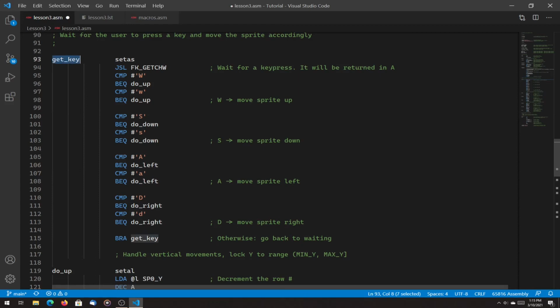So I've set up a label, get key. And here you'll see I am setting the accumulator to be narrow again, to be 8 bits wide. And then I call that kernel routine to wait for a key press. And again, because that's a kernel routine, it's a long routine, so I need to call it with JSL. And then I just have a bunch of comparisons. So I check to see, is it a W? If so, I'm going to jump to that label do up. Is it a lowercase w, jump to do up, and so on.